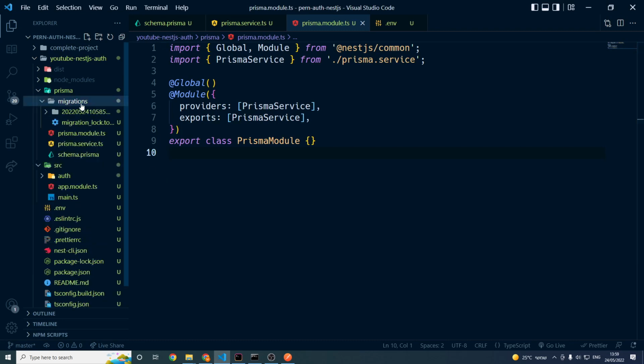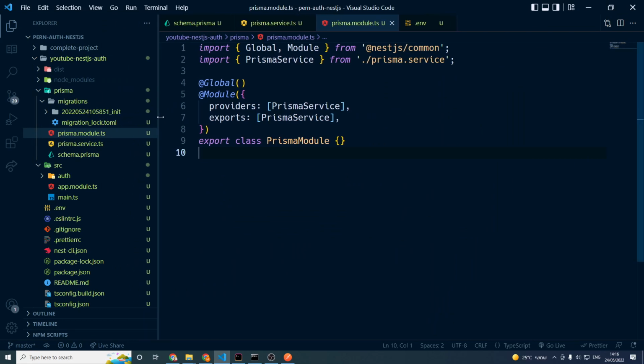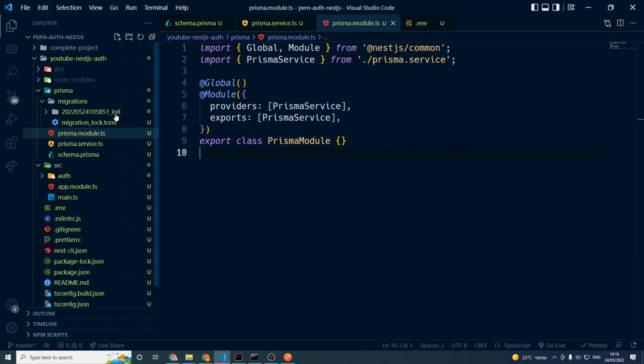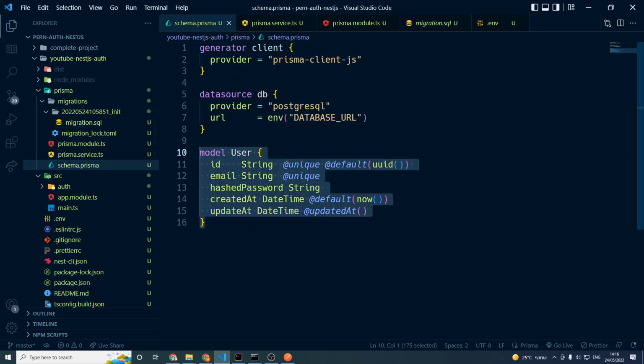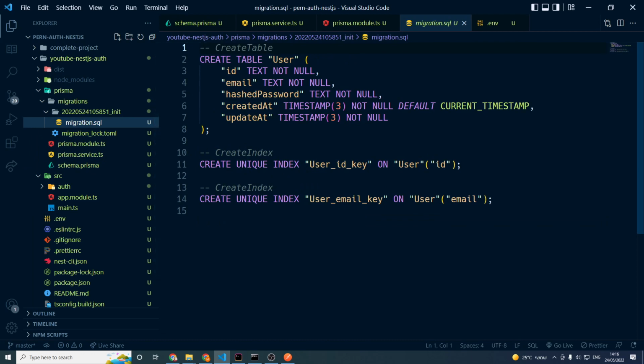So as you can see, we have this folder now, migrations. And what these folders contain is actually, if I expand it a little bit, you can see that we have this init name that I gave the migration. And inside this folder is going to be actually the SQL file. So as you can see, this SQL file is a representation of our SQL schema that we created here. So this user schema is actually this user table.